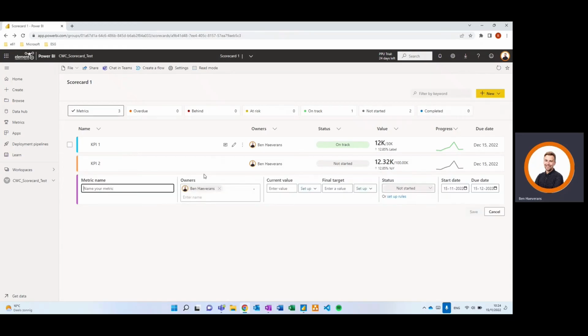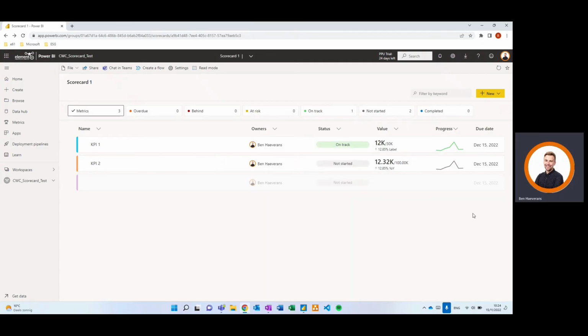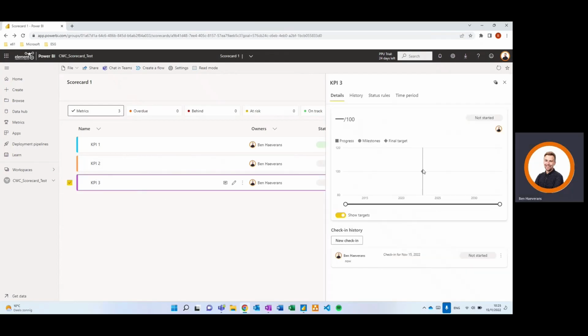So let's make a new metric. It's a KPI 3. And here I'm just going to say that the current value is retrieved from the submetrics, and I just want to sum them up. And let's say that the final target is 100, and we save it. Okay, so there are no actuals so far.